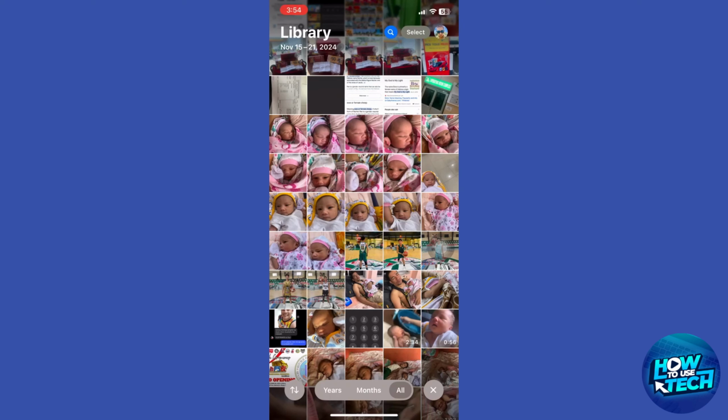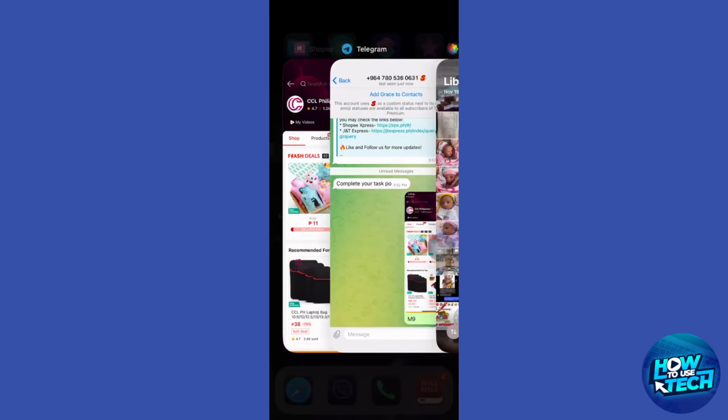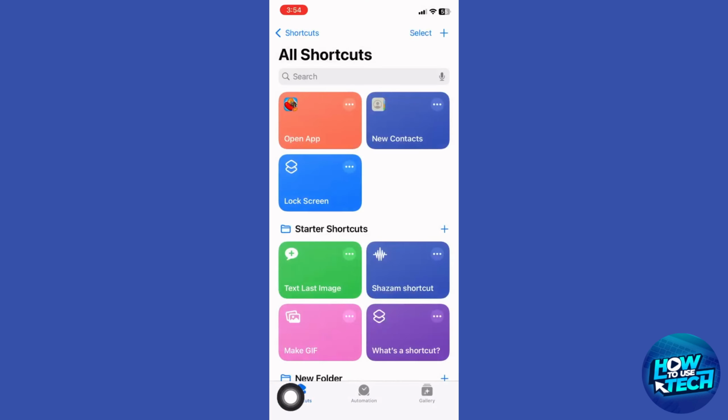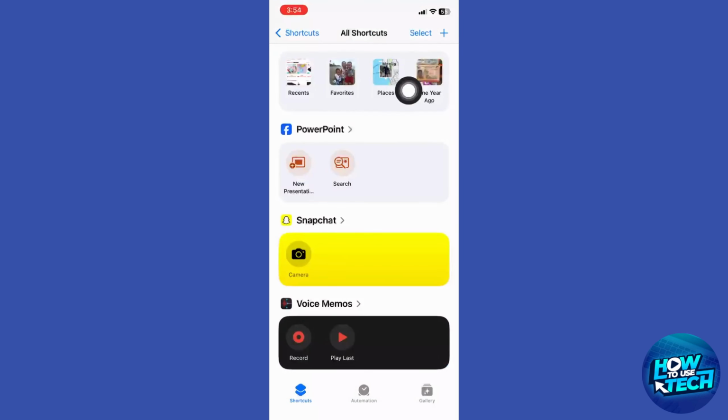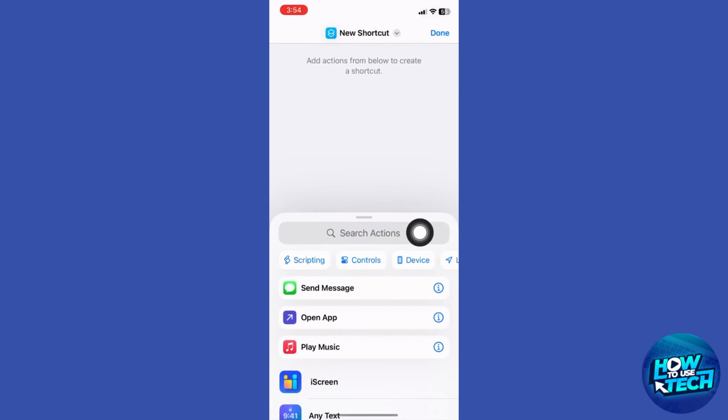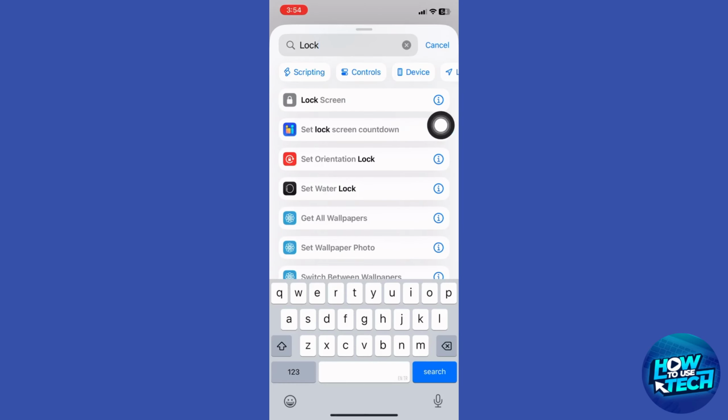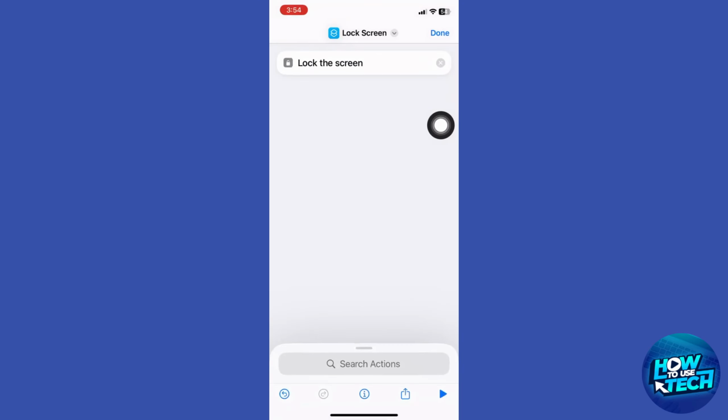First, close the Photos app by swiping up to make sure it is not running in the background. Open the Shortcuts app, tap on the Shortcuts option at the bottom. Then tap the plus icon in the top right corner to add a new shortcut. In the search bar, type in Lock Screen and select it. Tap Done to save it.